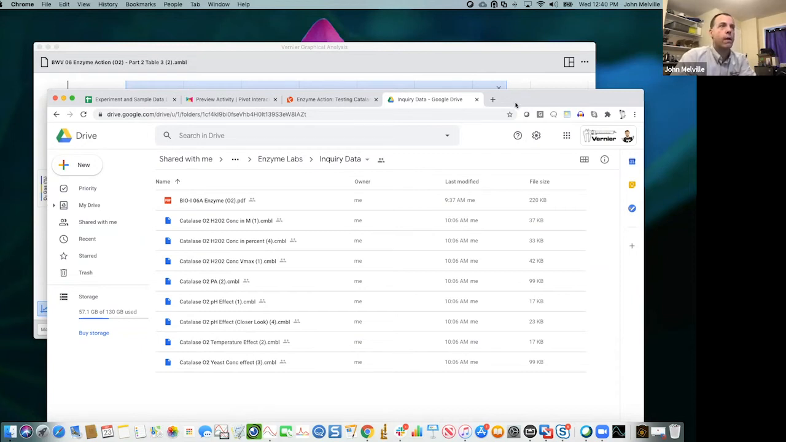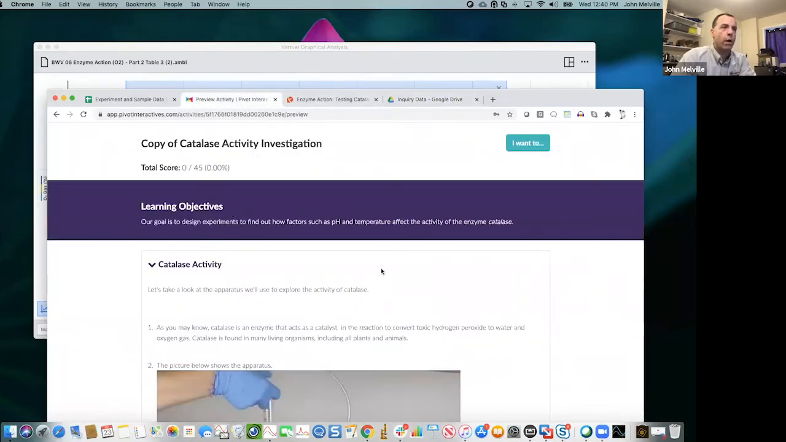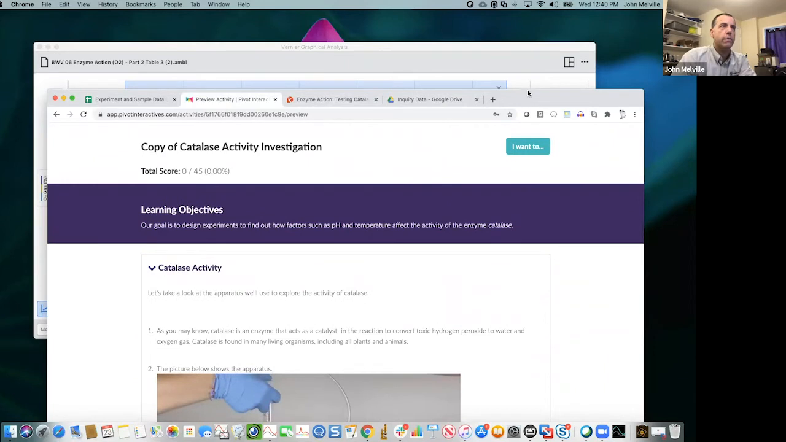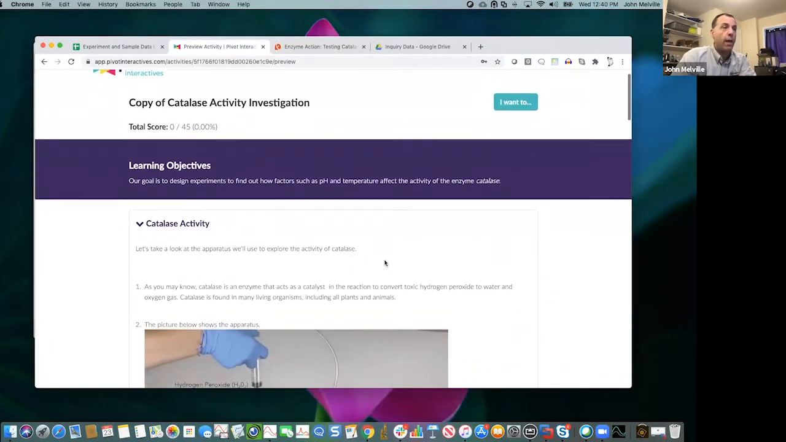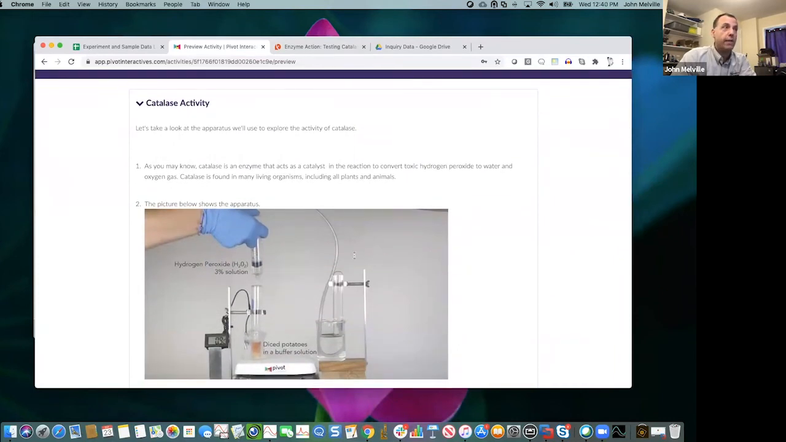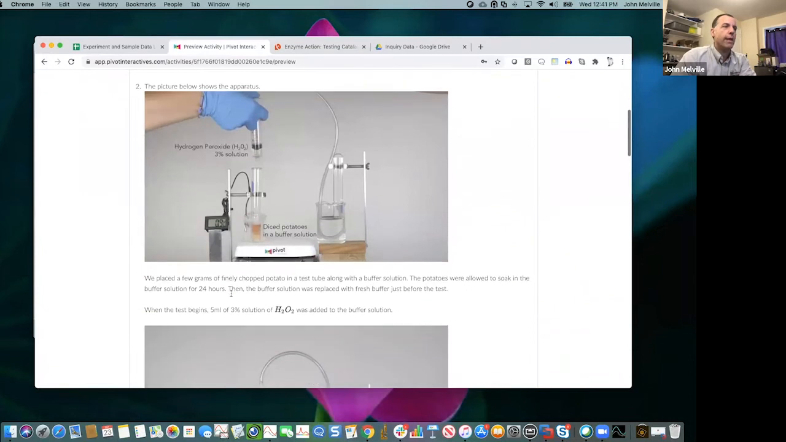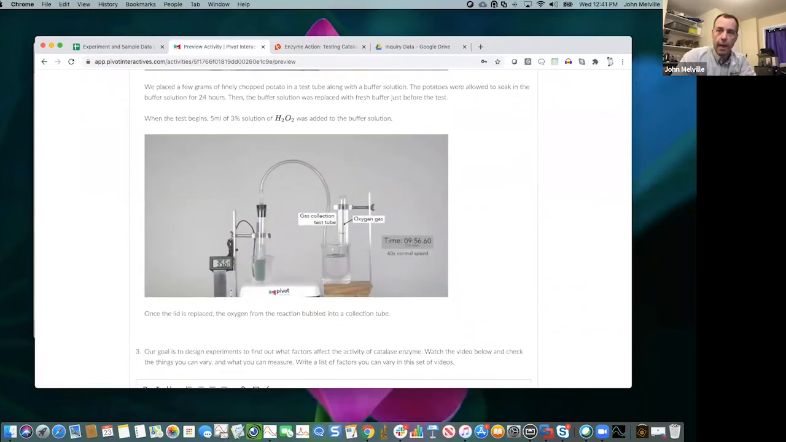I know that's probably a lot of information, but I wanted to give this to you here. And then in the last little time that we had left, I wanted to show you 2 different options that are another version of remote learning. I don't know how many of you are familiar with Pivot Interactives, but Pivot Interactives is a website where you can log in and they have different activities that you can do with your students. So this is an actual video of an enzyme reaction. It's the same catalase reaction.